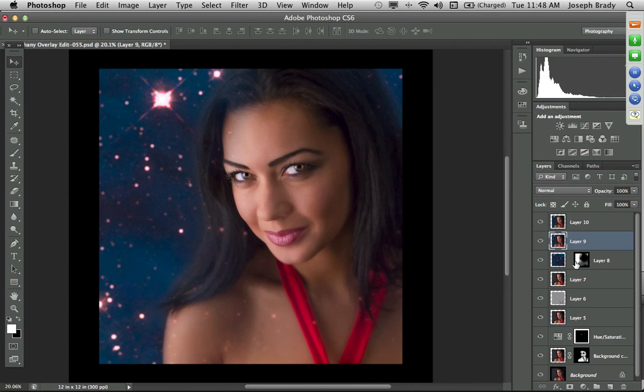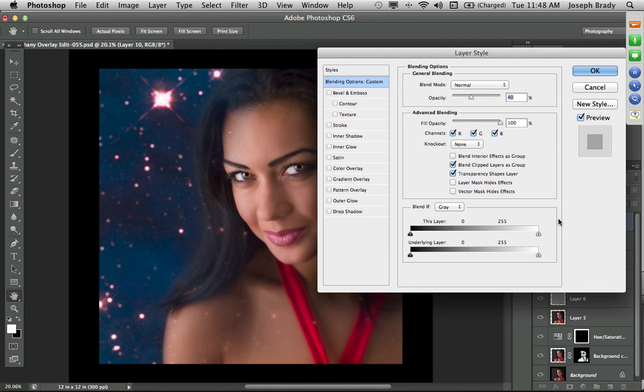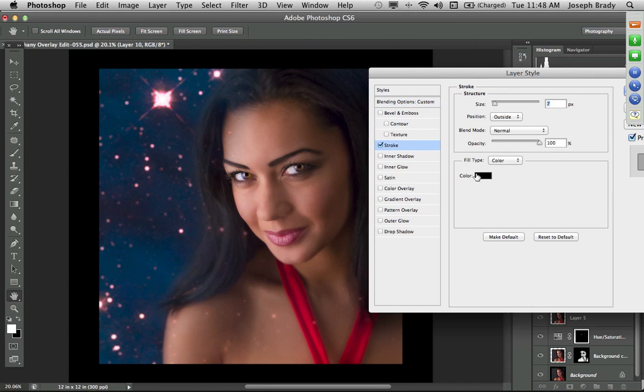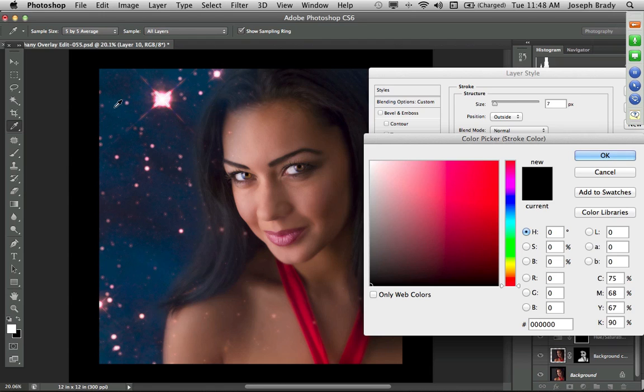Now the reason I did that is because I'm after doing something else. I'm going to double click on this layer, and that's going to bring up the layer style. Because what I want to do is put a little pinstripe around here with a little outer glow. So I'm going to click on stroke, and for color I'm going to pick a blue kind of out of the background and make it a little bit lighter.